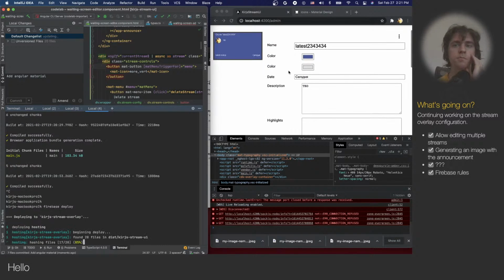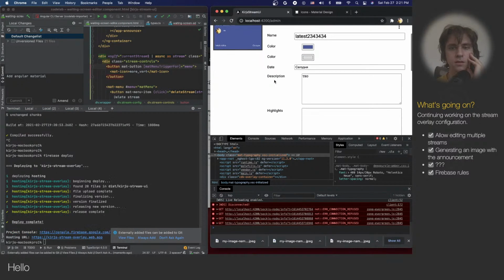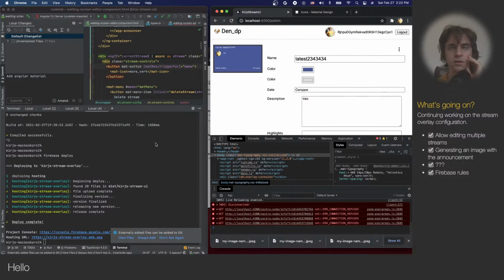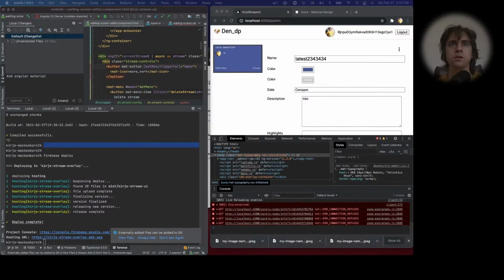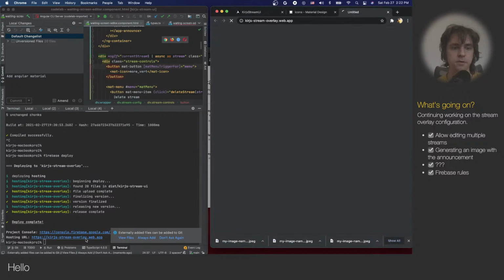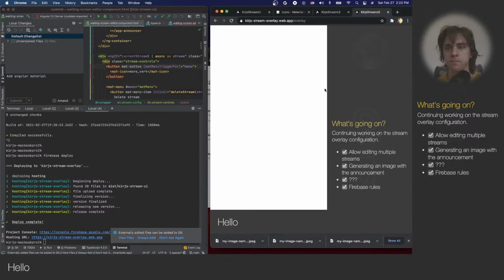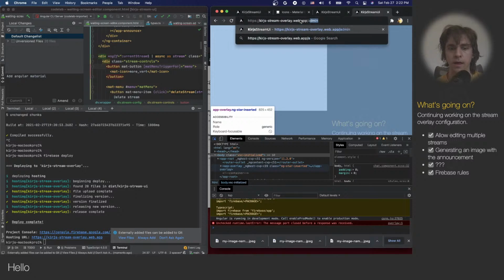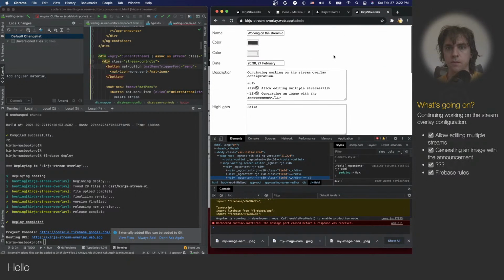Cool. I think I had a pretty good progress today. Alright. So now I go to OBS and I update the overlay. Let's see if this works. Doesn't seem like it updated anything. Let me try now. Overlay. Admin. This looks old.